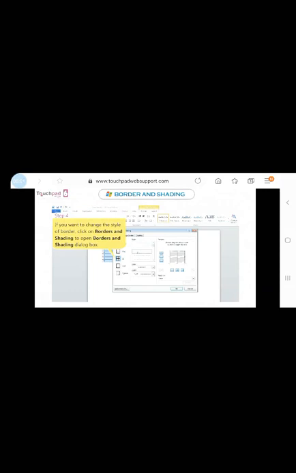If you want to change the style of border, click on Borders and Shading to open the Borders and Shading dialog box. Step 5. From the Borders tab of the dialog box, select a style, color and width of your border. Step 6. Click on the OK button. The border style will be applied to the selected table.